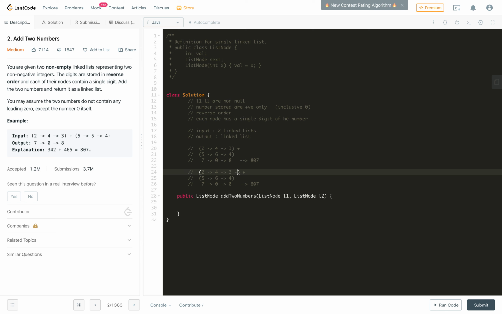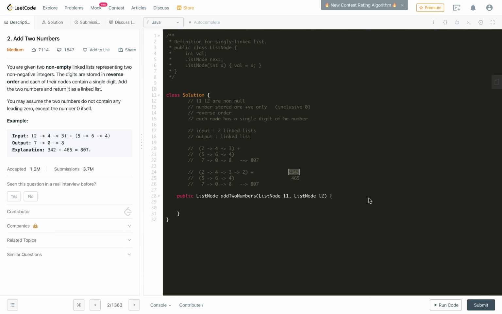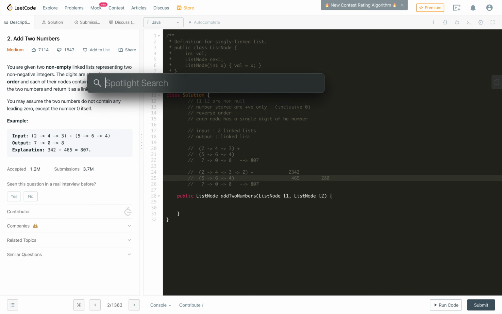Suppose this list is like 2, there's one more element in this, and this list does not have it. So what does this mean? This means the number is now 2342 as it's in reverse, and the other number is 465. Okay, so the sum should come to be, let's add this, 465 and 2342, the sum should come like 2807. Yes.